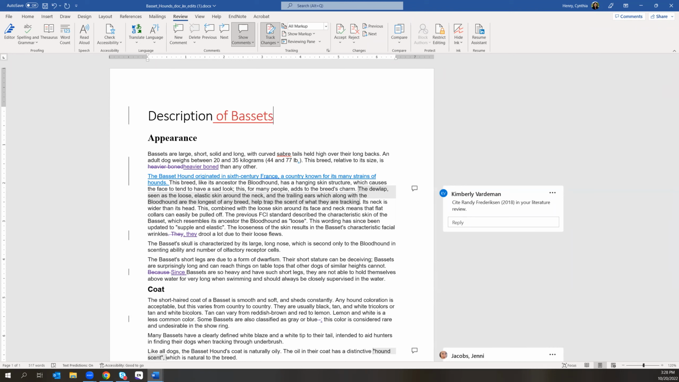I don't know about y'all, I just love Bassets. That's why I chose this. I had a Basset and I have a half Basset now. He's half Basset, half Lab. But so that's what we're looking at here.